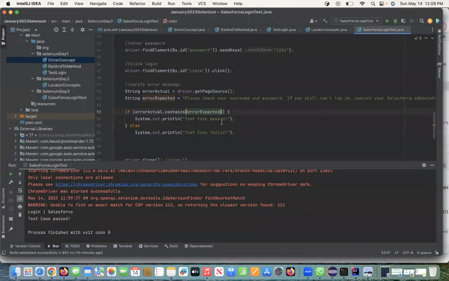So this is the one that I just wrote. I said this is the actual page source and this is expected from your document. And now I'm saying if the actual page has this error message, pass the test case. Otherwise, fail the test case. So this logic you understood now? Yes.